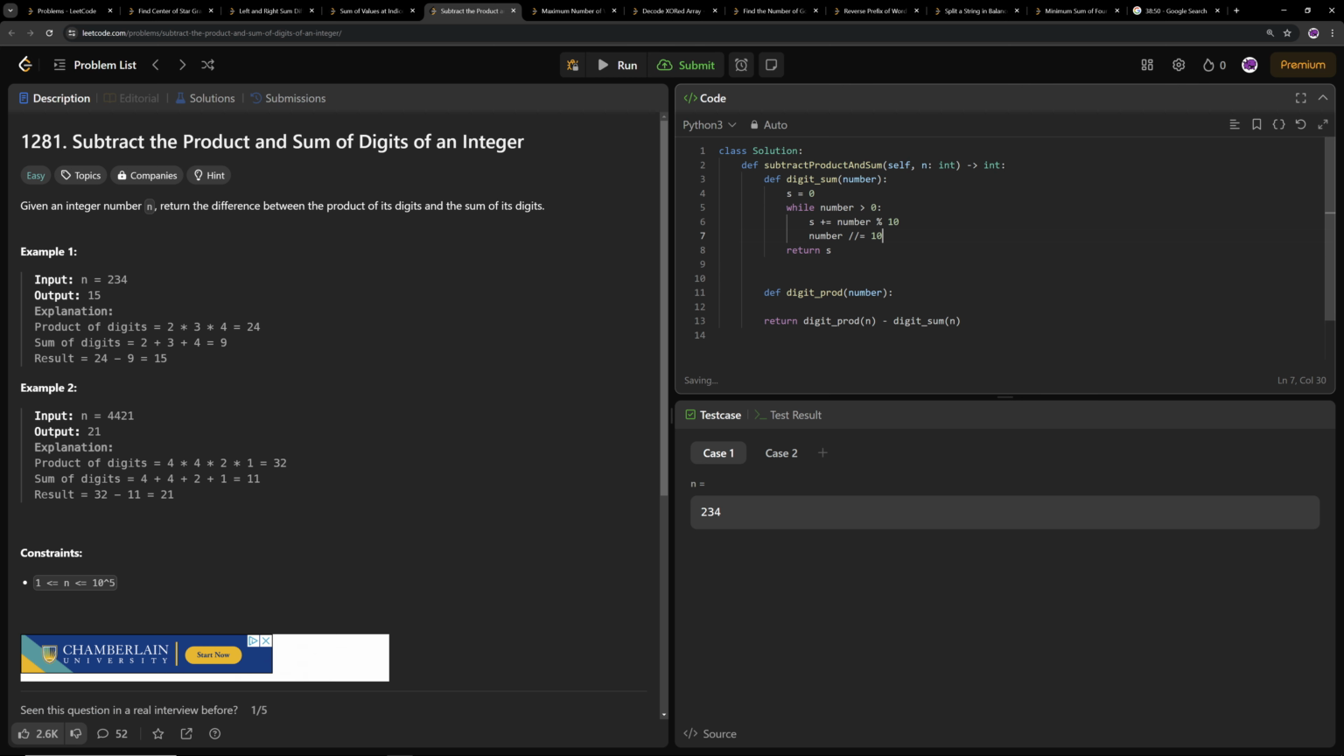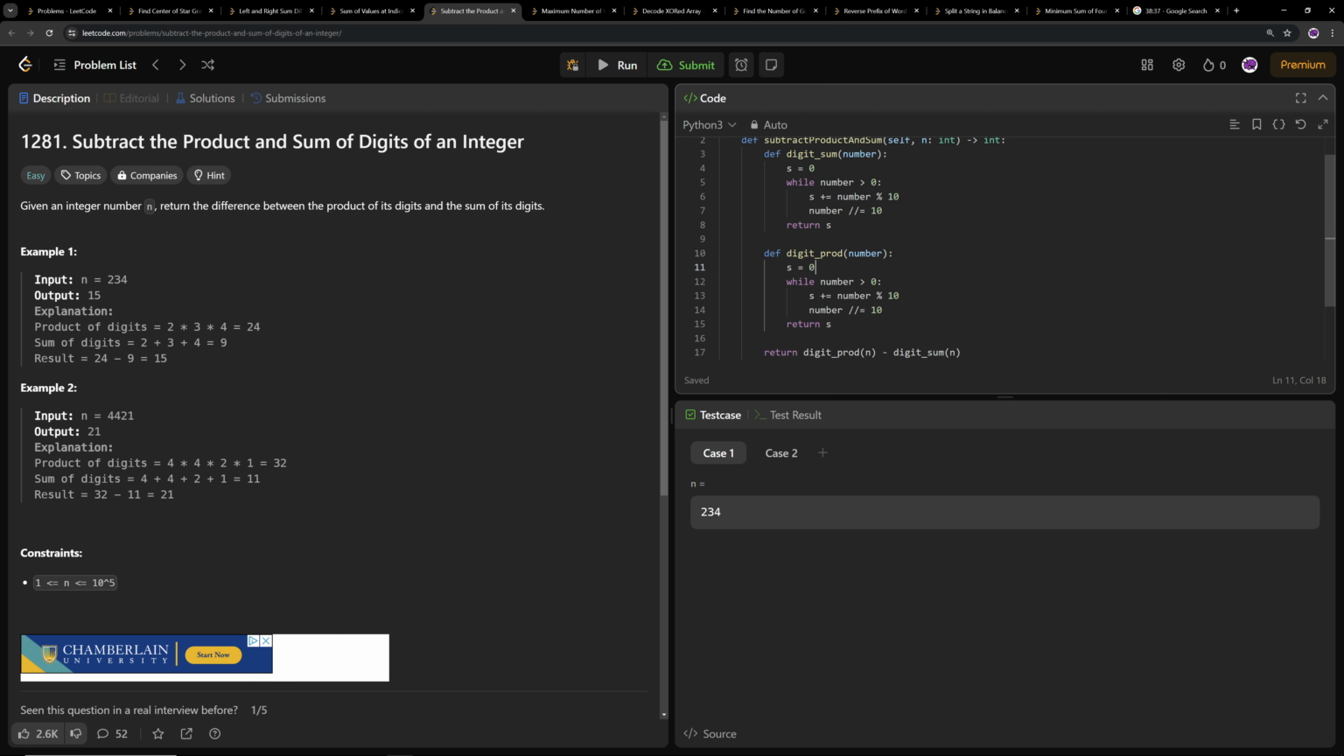So this is just gonna keep making the number 10 times less, right? And then add that every while loop. In the product function it's the same thing. Let's just copy it, and it's basically the same code. Instead of adding, we're just gonna multiply, right? I think there can be an edge case, but we'll see. I think this should work.